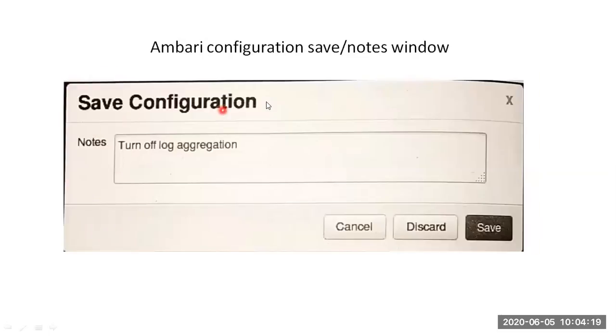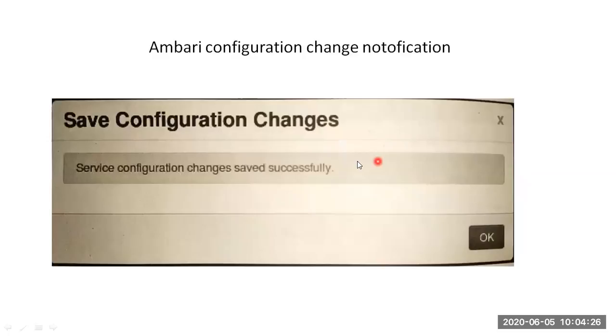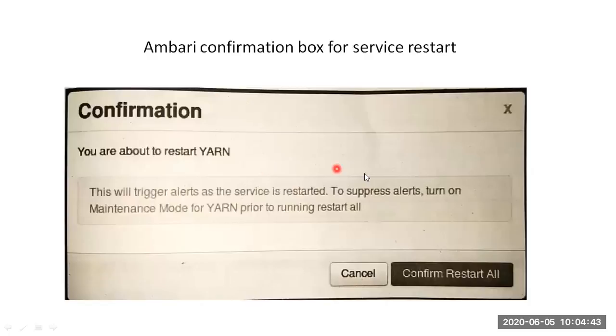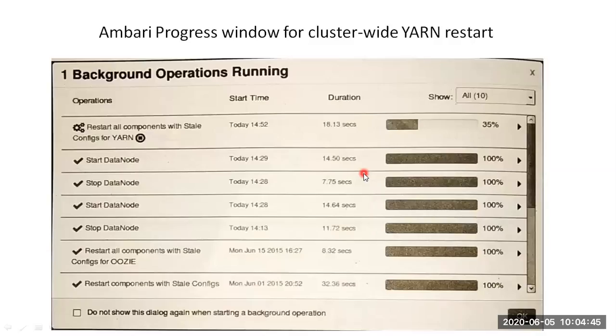So if you want to save the configuration, you can modify the configuration and save it. Once you save the configuration, you get a message like successfully changed. Then the restart option appears in the service properties. You can restart all, or you can restart node managers. You can see that 10 components on 4 hosts are required to restart. Once you are done, you get a confirmation that the system has been restarted, and now the applications are strong enough to provide the services for Hadoop, which we are using with Ambari.